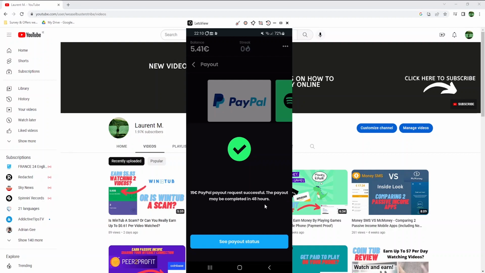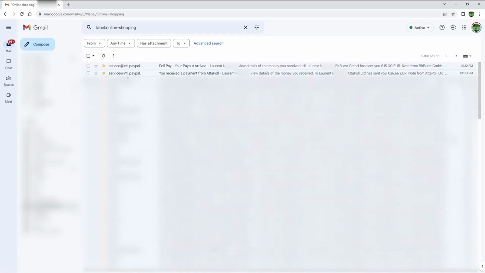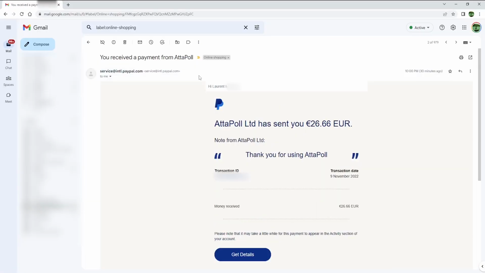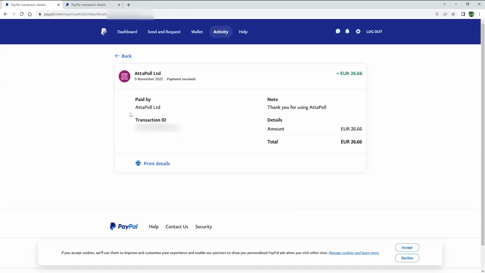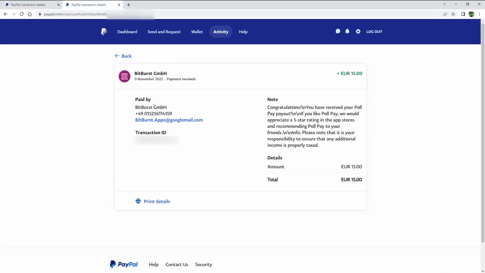So I can now pause the recording and get back to you once I receive the payments from AttaPoll and Poll Pay. I'm back, and it was much faster than I remembered. I received both payments within minutes. AttaPoll sent me the full amount of 26 euros and 66 cents, and Poll Pay sent me 15 euros. I've also connected to my PayPal account, and as you can see, I did receive my payment from AttaPoll, and here's the payment proof from Bitburst GmbH, the company behind Poll Pay.